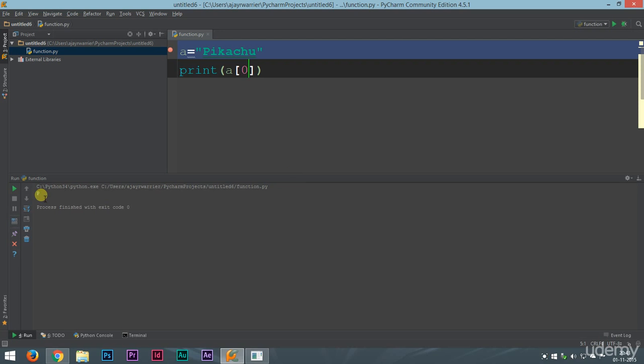Yes, in the output screen we get P. Now in case we change this 0 to 1, let's run this again. We get I. That means our second character or second letter. Now if you want the 5th character or the 5th letter to print, just select A, inside the square brackets 5. We run this, we get H.